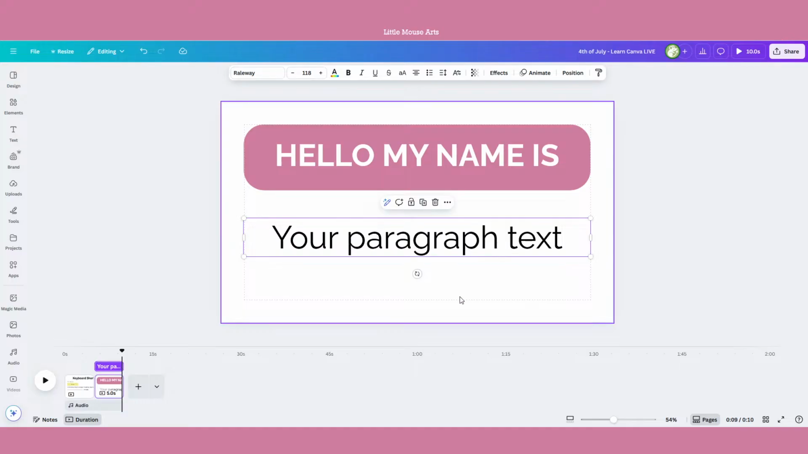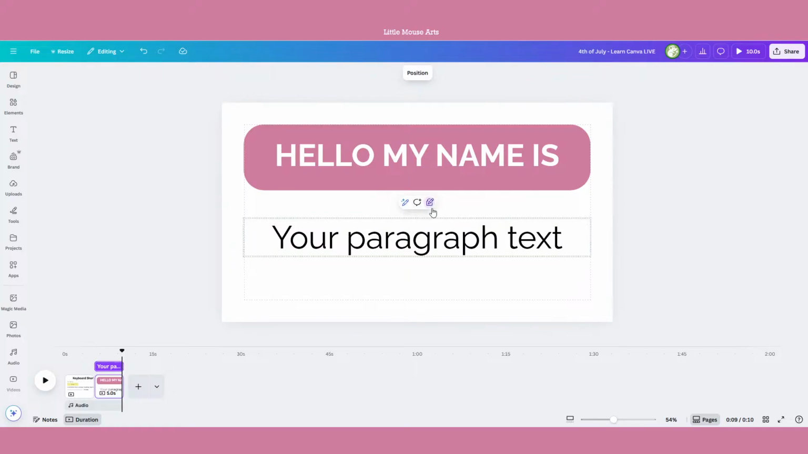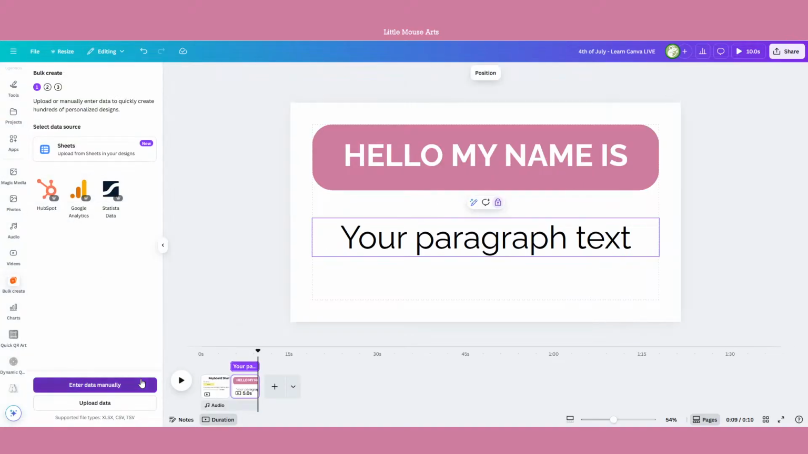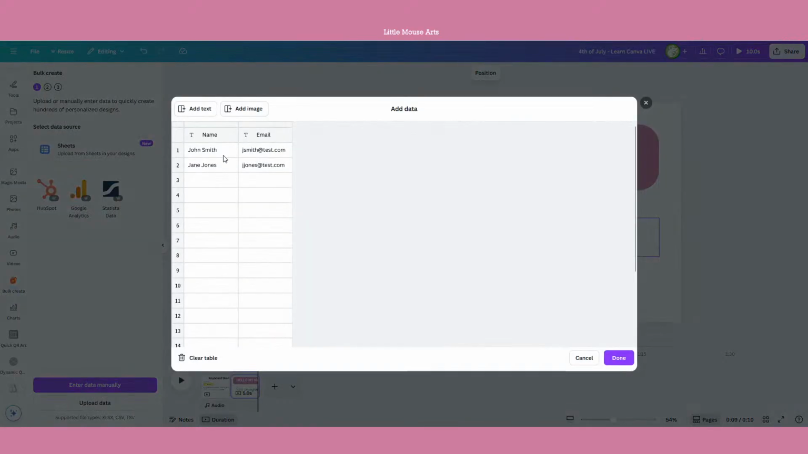This is also helpful if you're doing a bunch of coloring pages, for example. You're gonna go ahead and lock in that element twice. Very important that you do it twice because it won't move, okay? Then we're gonna go in, we don't need a ChatGPT thing for this, but let's say we're gonna bulk create, right? Bulk create, enter data manually.